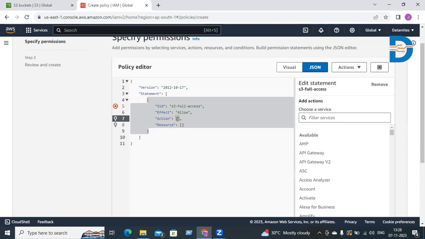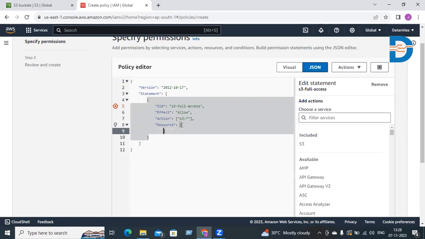So actions, I'm giving S3, then colon, then asterisk. So asterisk is responsible for giving full access. Okay. And resource, we have to attach the S3 bucket. So I'm going to copy the ARN of the S3 bucket.